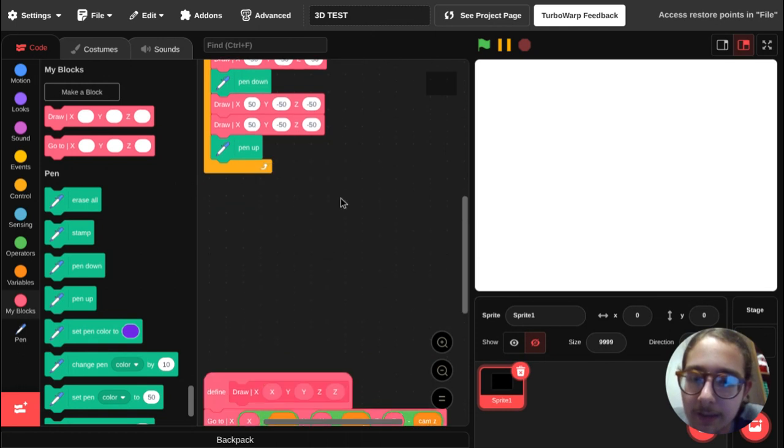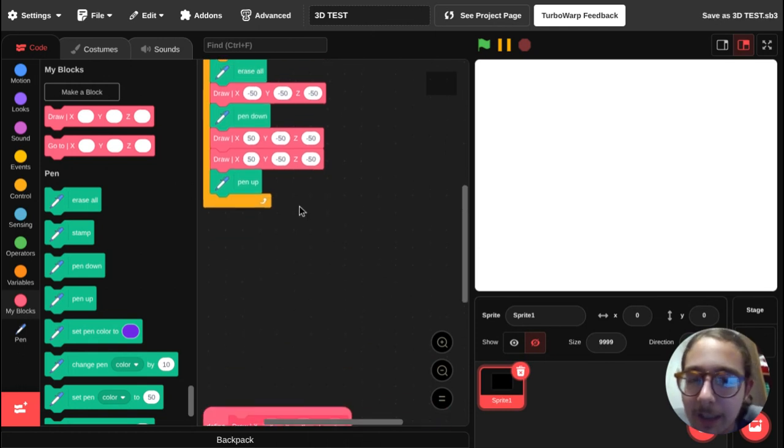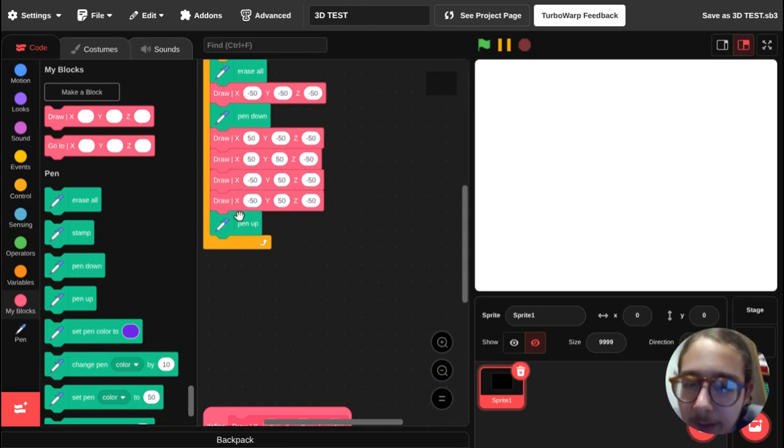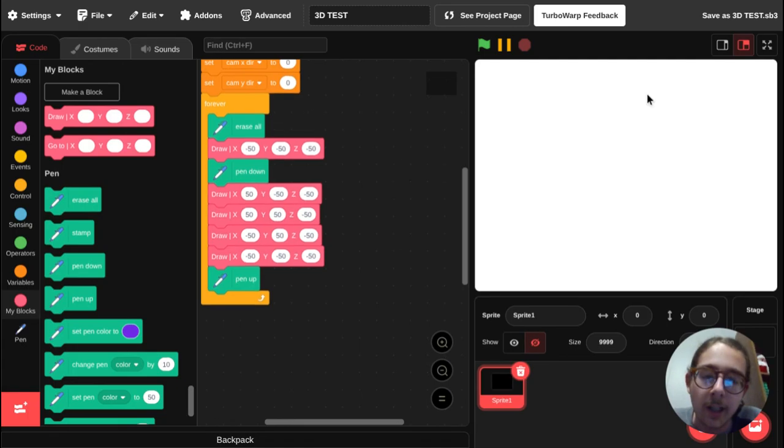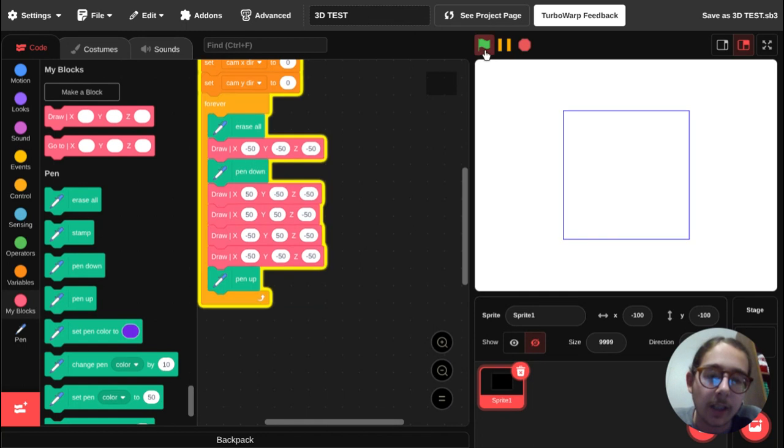Make space again. I don't know how I'm running out of space that quick. And I need to change that to 50. And then make that -50. And then make this -50. And what it should do is draw a square. Since we haven't done anything else with the pen's color or size, it will just draw it in blue at size 1. You can see here it's blue at size 1.